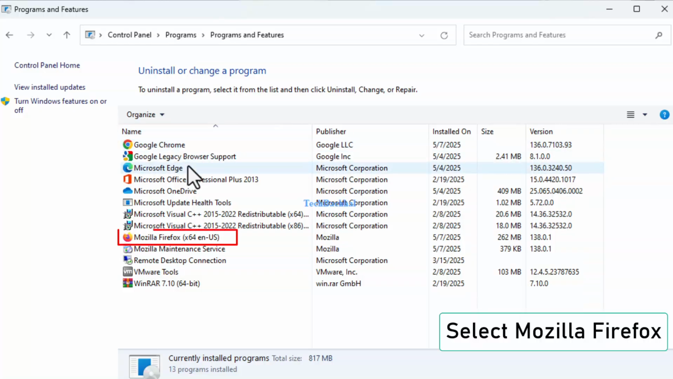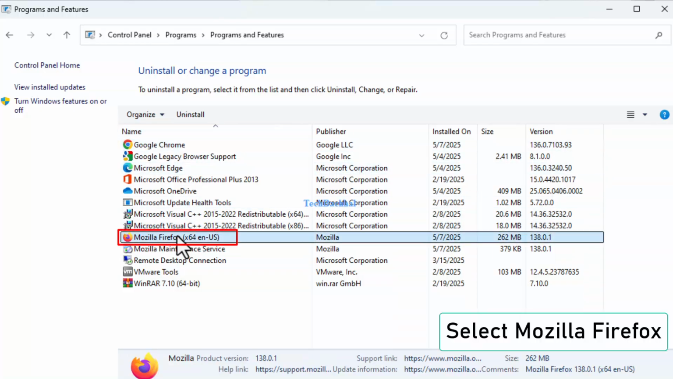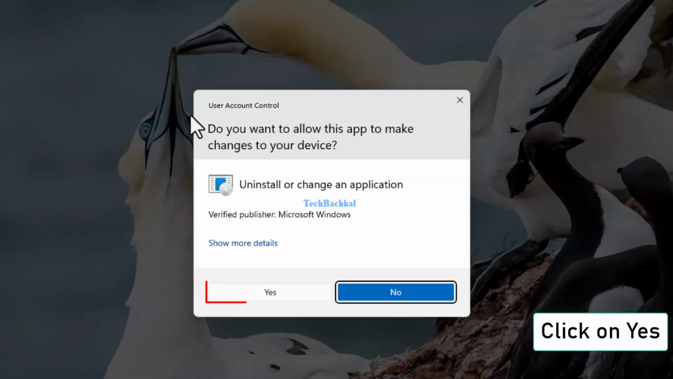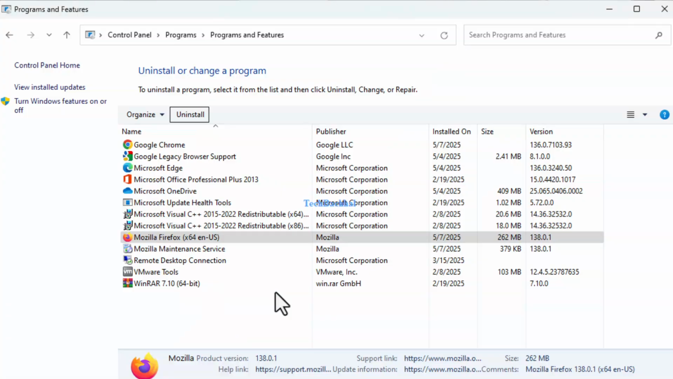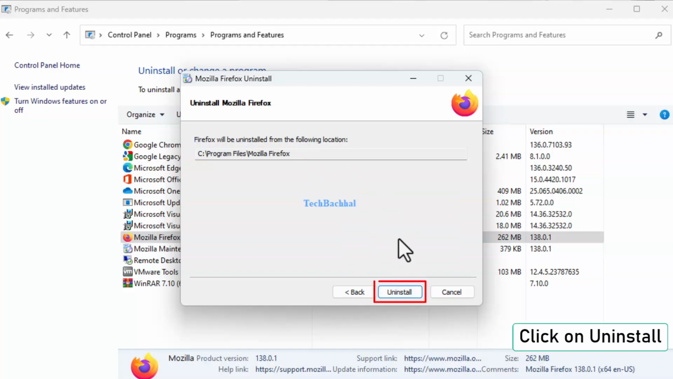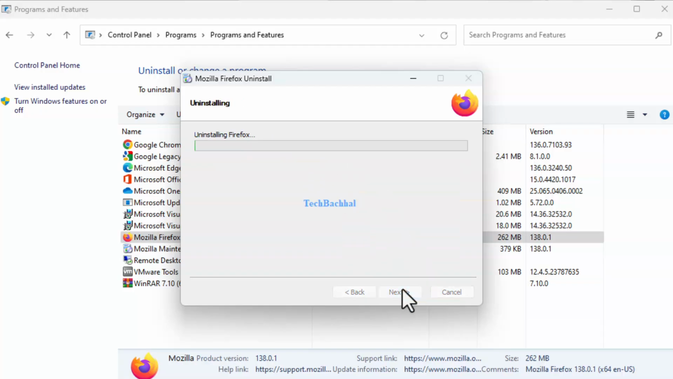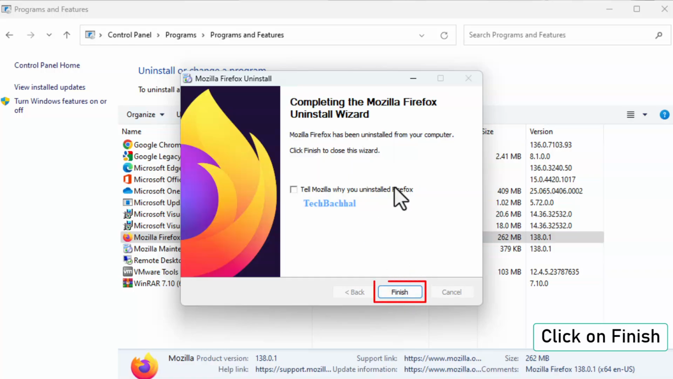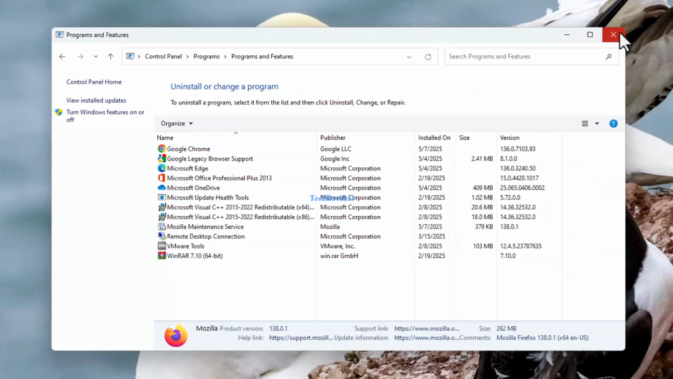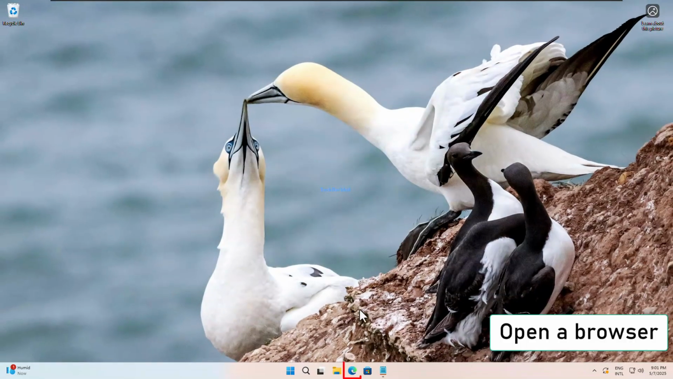Scroll through the list and find Mozilla Firefox. Select it, then click on Uninstall. If a prompt appears, click Yes, then Next. Click Uninstall. And when it's done, click Finish. Now let's reinstall Firefox. Open any browser you have available.